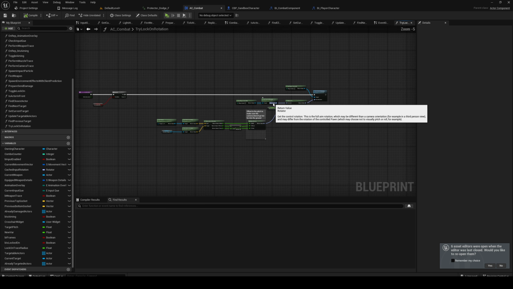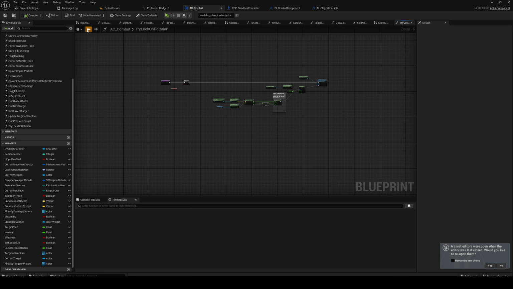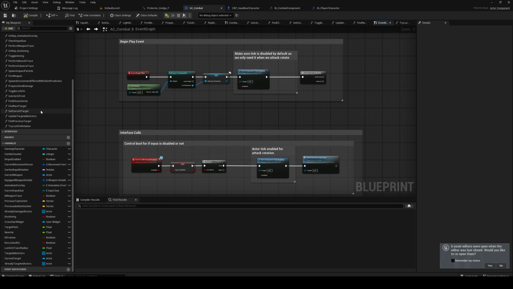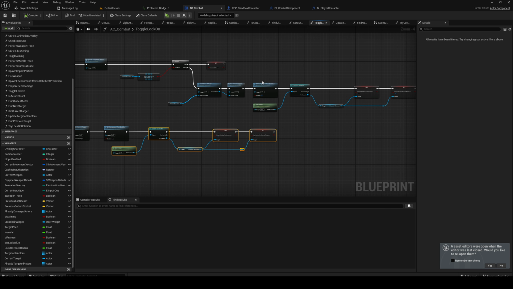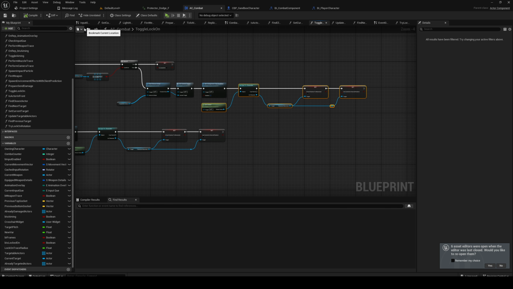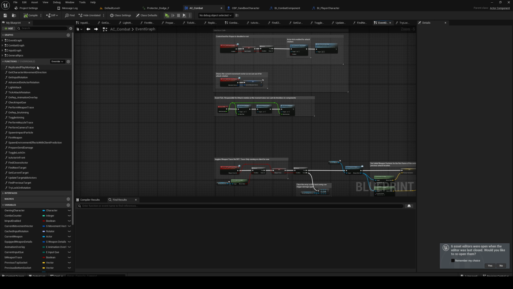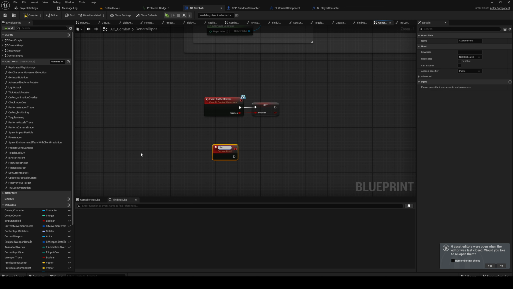So we need to actually replicate the lock on, because the server and the client do not agree if we are orienting to movement or not. So this one and this one need to be replicated. We're just going to copy this. We're going to do a custom event here. Server set lock on movement.